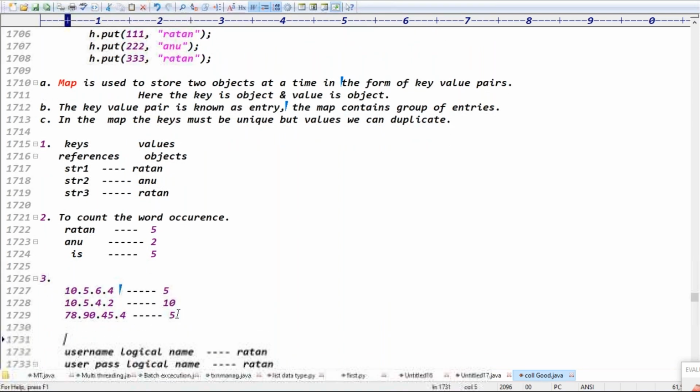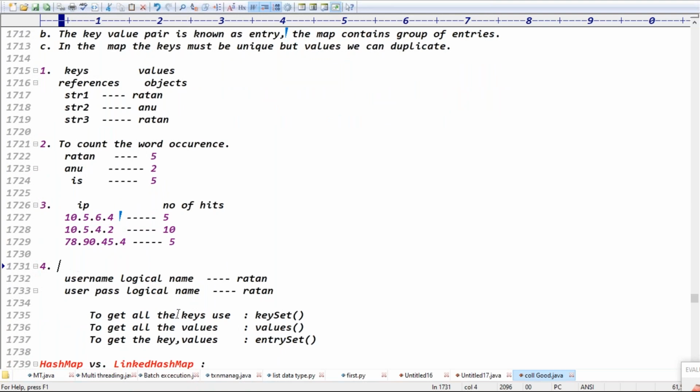The fourth case, guys. This is like IP address and the number of hits, right? Exactly. The fourth case I observed is in form pages. At the server side, when we write the code, we have to get the form data. Every text field contains a logical name. Assume only two text fields are there, username and password. At server side, I have to get the text field data.